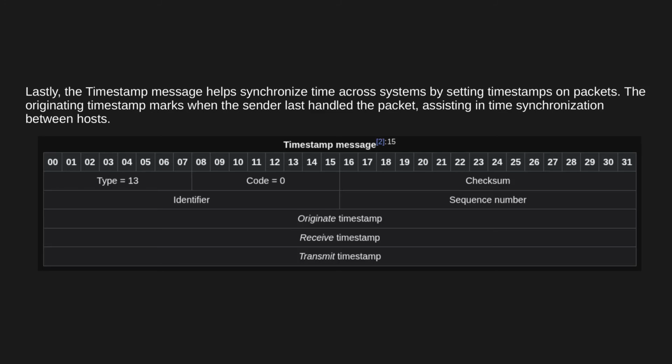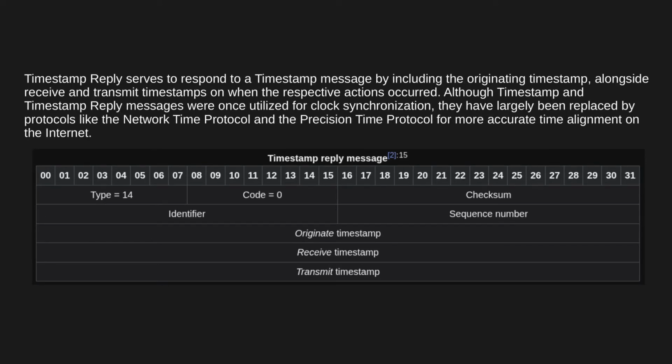Lastly, the timestamp message helps synchronize time across systems by setting timestamps on packets. The originating timestamp marks when the sender last handled the packet, assisting in time synchronization between hosts. Timestamp reply serves to respond to a timestamp message by including the originating timestamp, alongside receive and transmit timestamps on when the respective actions occurred. Although timestamp and timestamp reply messages were once utilized for clock synchronization, they have largely been replaced by protocols like the Network Time Protocol and the Precision Time Protocol for more accurate time alignment on the Internet.